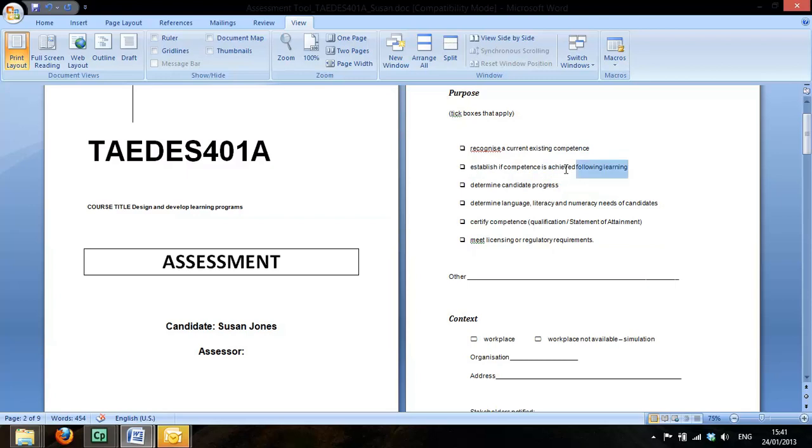When we did an assessment tool around perhaps her delivery as a teacher, we would be looking at recognising existing competence. In fact, we would apply an RPL tool, a special recognised prior learning template, to do that. And then if there was any gaps from that we needed to actually assess, that's when we would be applying our recognise a current existing competence under this assessment tool.